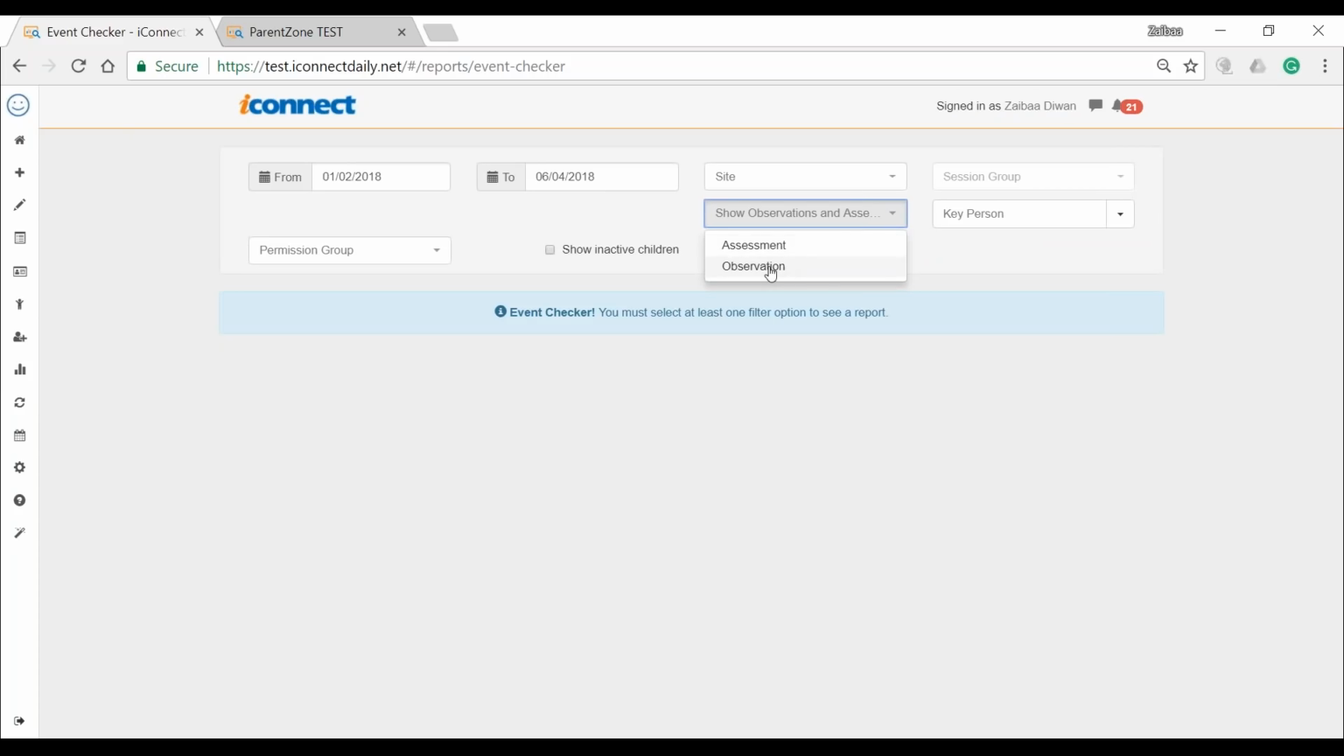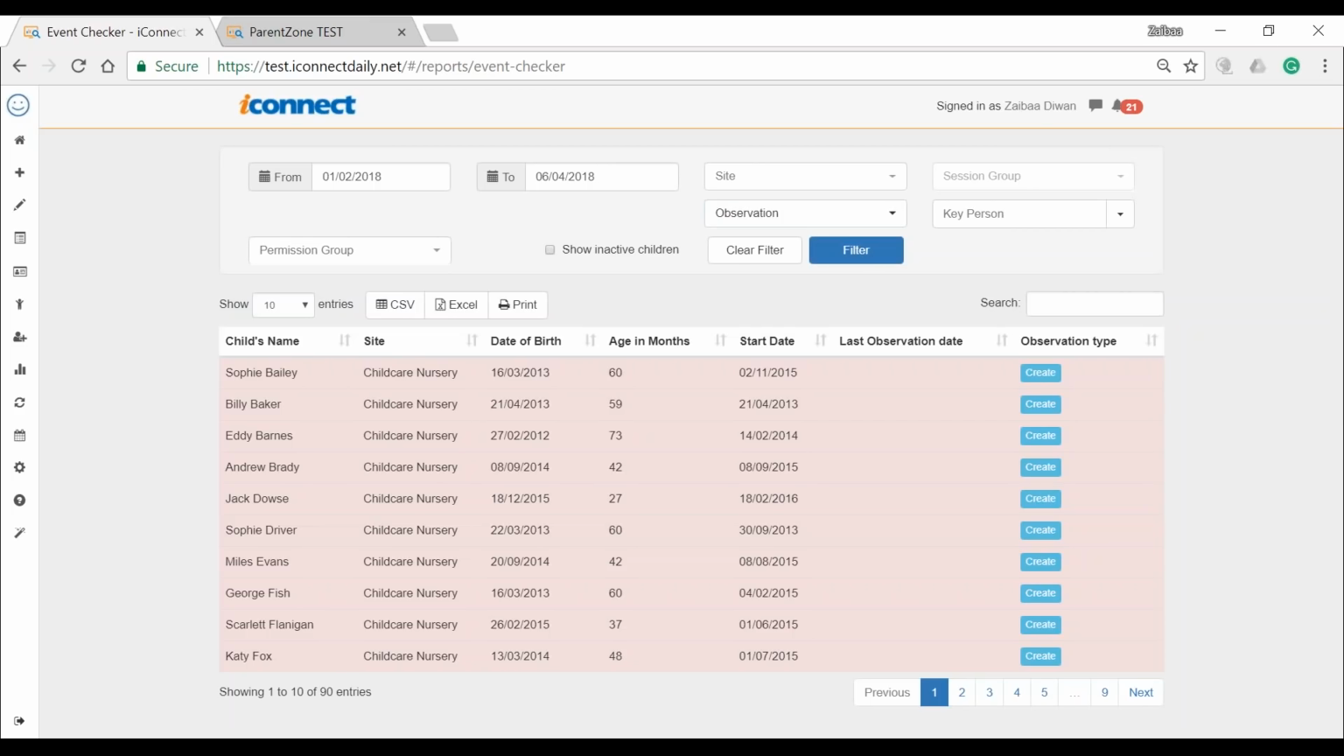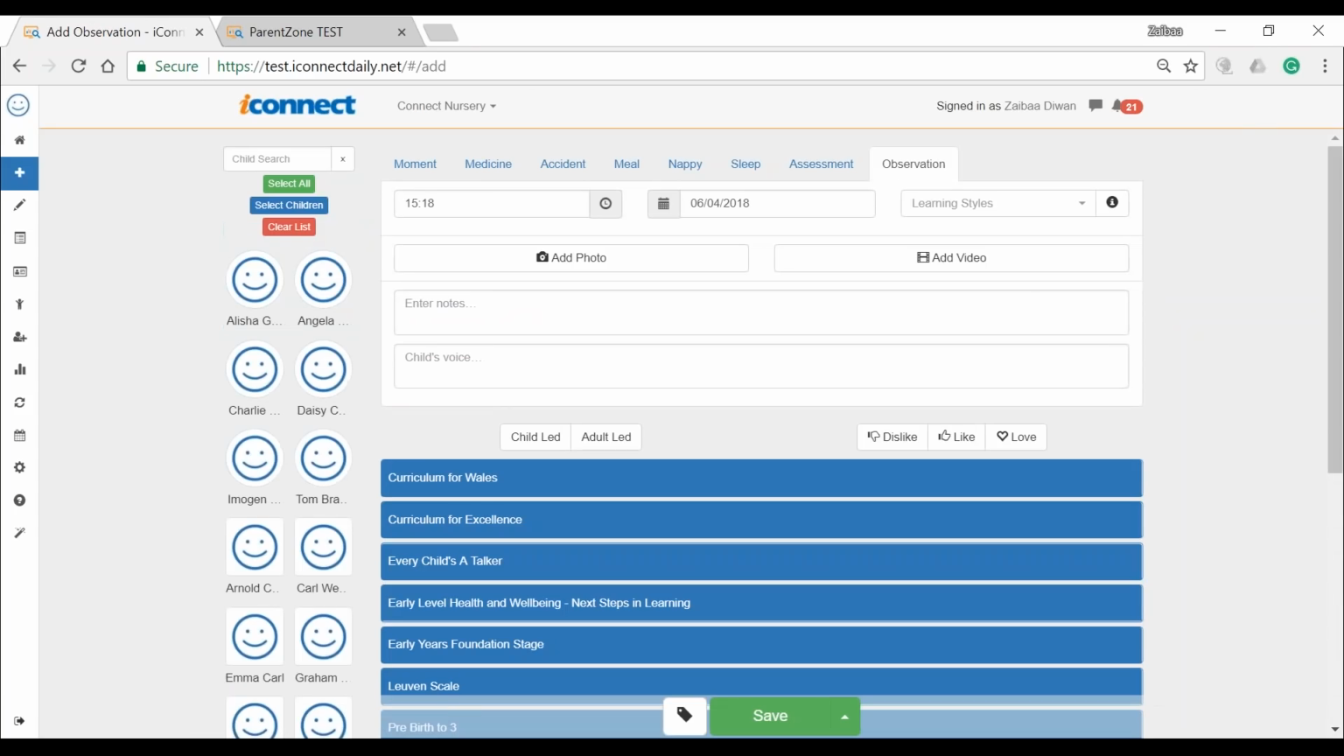When the report loads, any children who haven't had an observation or assessment between the two dates selected, the row will display in red, and there'll be a Create button you can click on, where you can then add an observation or assessment for the child with the child already pre-selected for you.